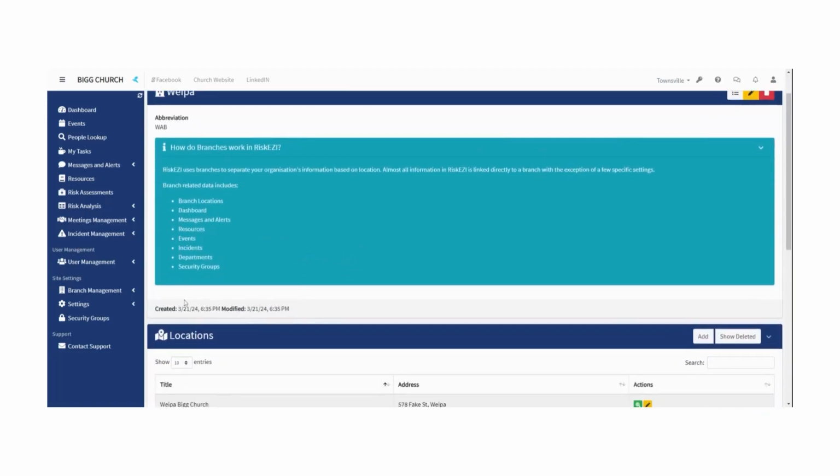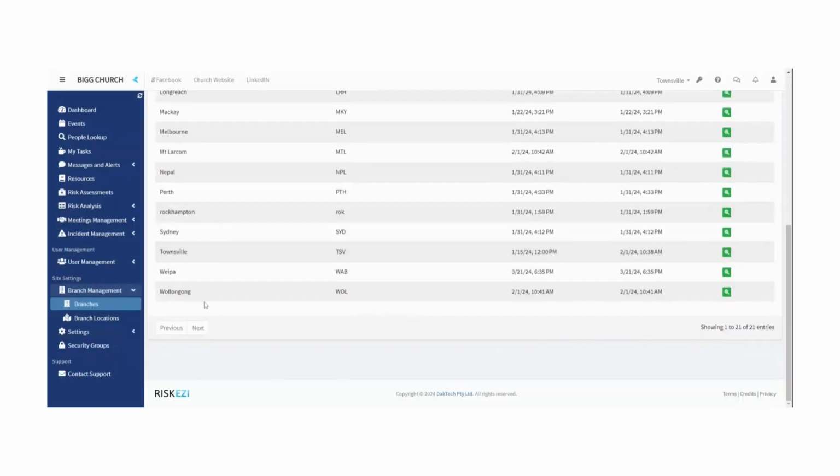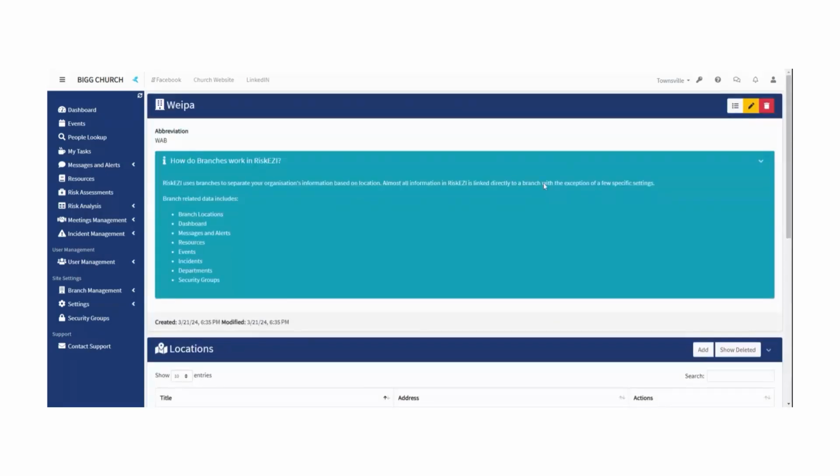So now if we look up the Weipa branch in our branch management, branches, scroll to the bottom for Weipa because it's all alphabetically organized, open Weipa, and we can see there's the address, 578 Fake Street, and you can edit that if you decide to move. Okay, so once that has happened, congratulations, you have set up your branches. That is step 3 completed. Branches and branch locations. Very important to get right because, as I said, it does affect your bill, how many branches you have. So only set up the ones you actually need.